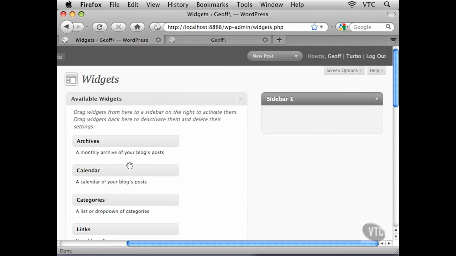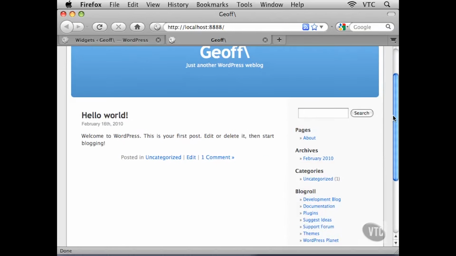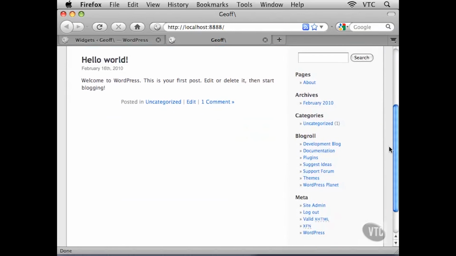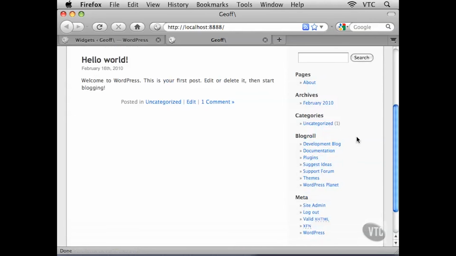Well, what I'm going to do here, I'm going to scroll back to the top, and I'm just going to flip over to the front end of my blog, if you will. I'll scroll down a little bit, and on the right-hand side of the live blog, we have our sidebar. Inside the sidebar, you can see we have pages, archives, categories, and the blogroll links. We've just talked about all this not too long ago, right? So these are all sitting inside this sidebar.